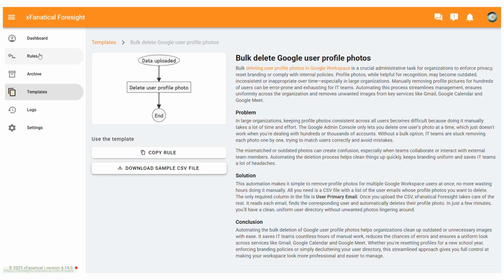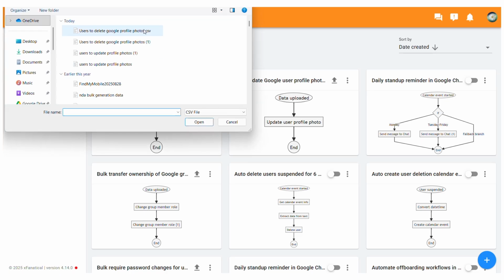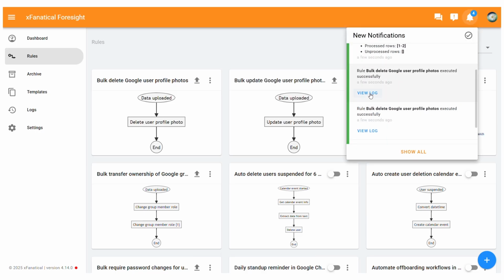Go to the Rules page. Click on the Upload button of Bulk Delete User Profile Photo Rule. Upload the CSV file. Wait for the CSV file to be processed and receive a notification in the top right. In the notification message, click View Log.